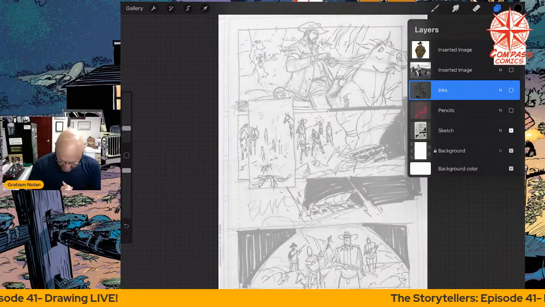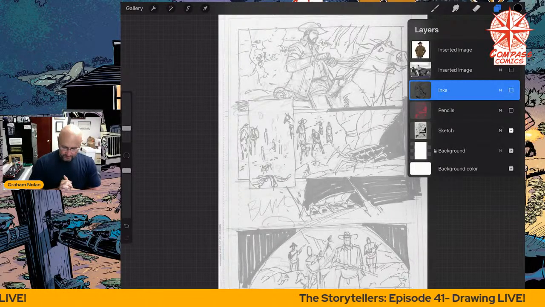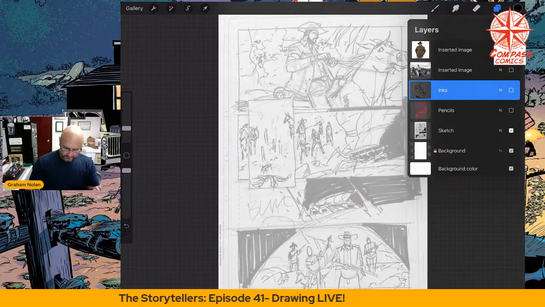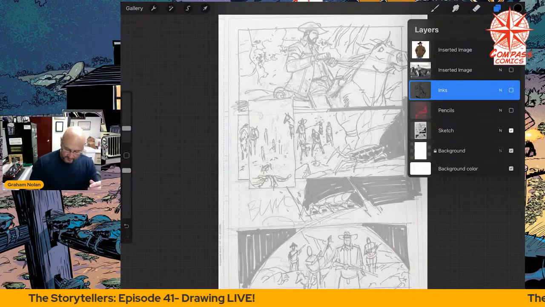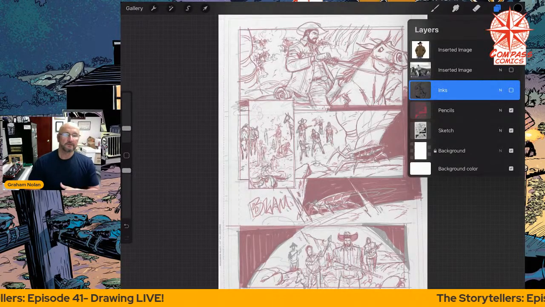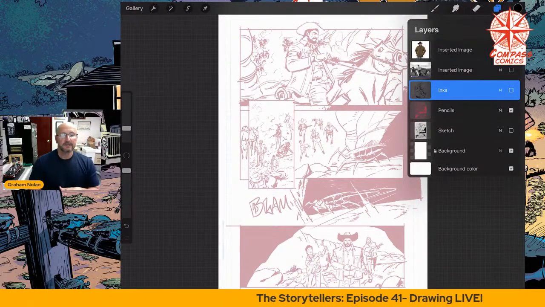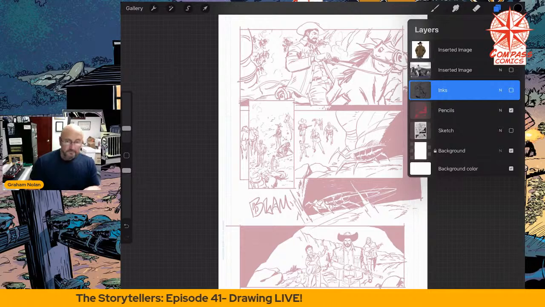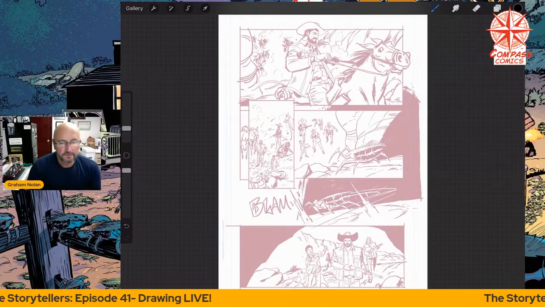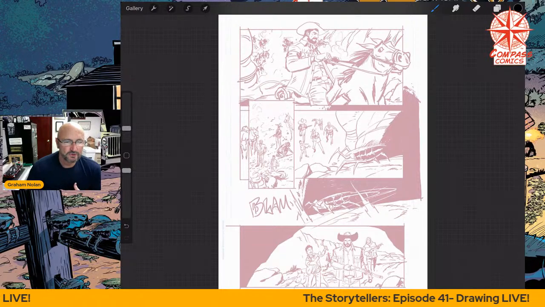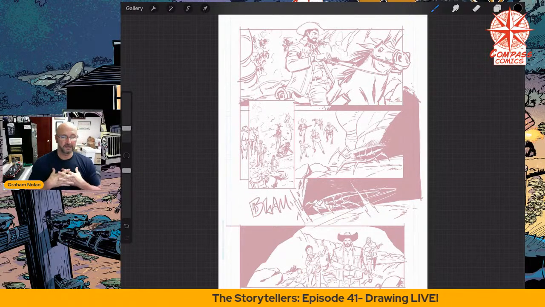So once this is done, I drop back the opacity and I'll throw another layer over it for the pencils to tighten it up. So I've already done that on this page. Okay, so you can see I'll drop the sketch back. Okay, and that's what I have to work with. Get rid of that. Okay, so this is what pencils look like for me to ink.